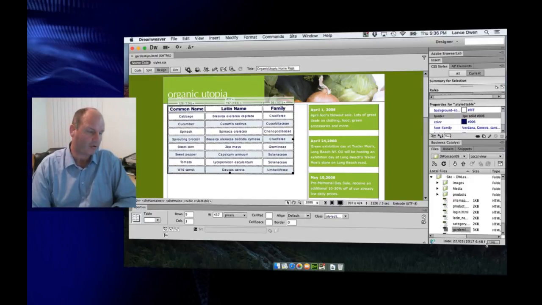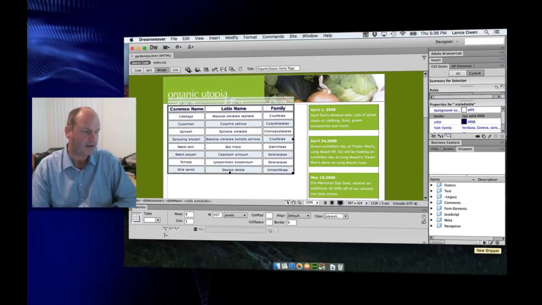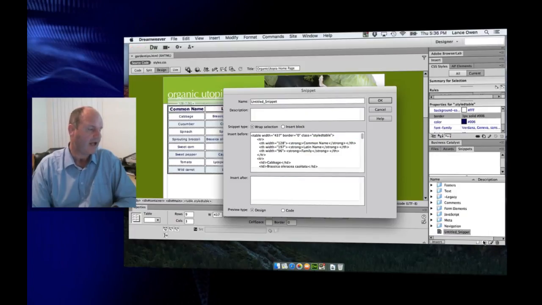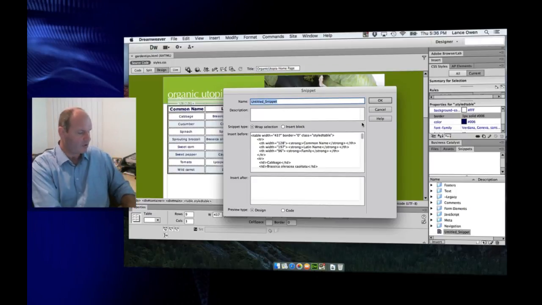And to do that, at the bottom of the snippets panel, which is here, we have this plus, which says New Snippet. Let's select that. And we've got to give in our snippet box the proper name. This is a very generic name. So we're going to call it veggie underscore table.